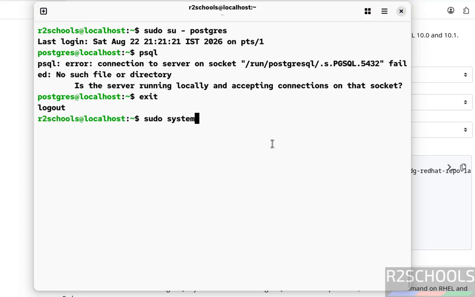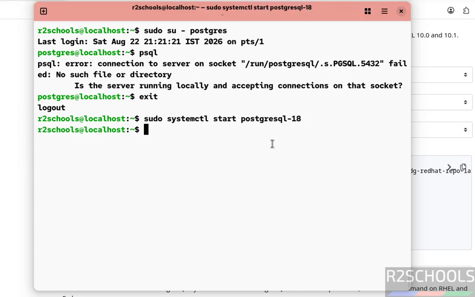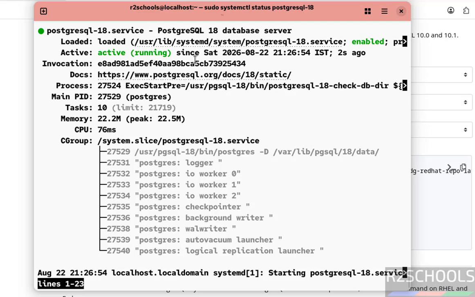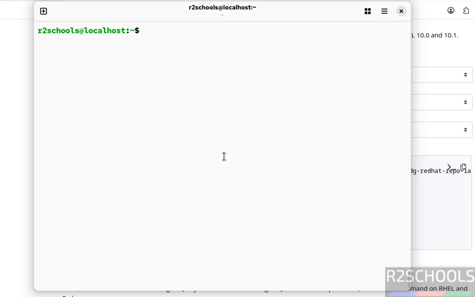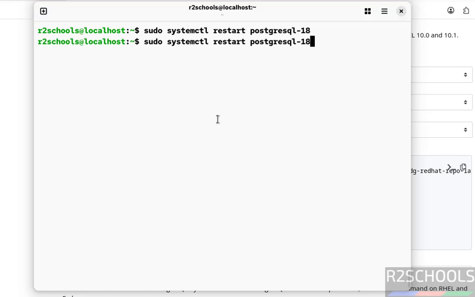So start it again. Exit. sudo systemctl start postgresql-18. See, PostgreSQL server is running. We have started it 2 seconds ago. Q to quit. Control L. If you want to restart, sudo systemctl restart postgresql-18. We have successfully restarted.